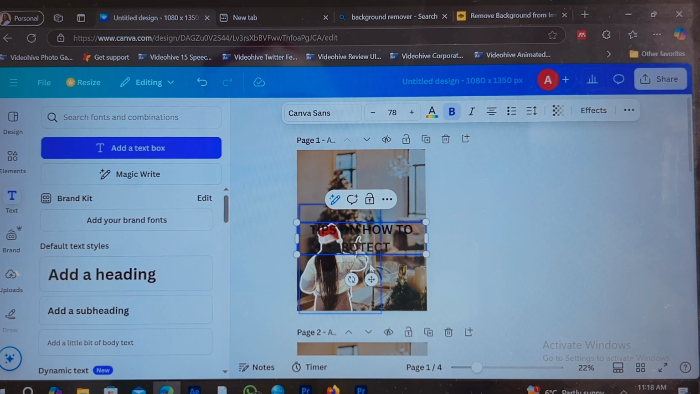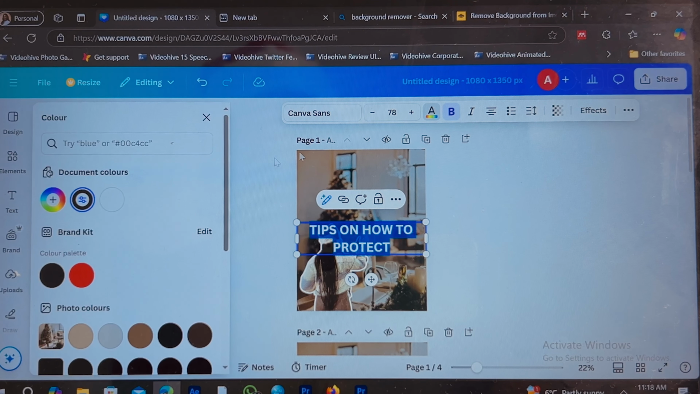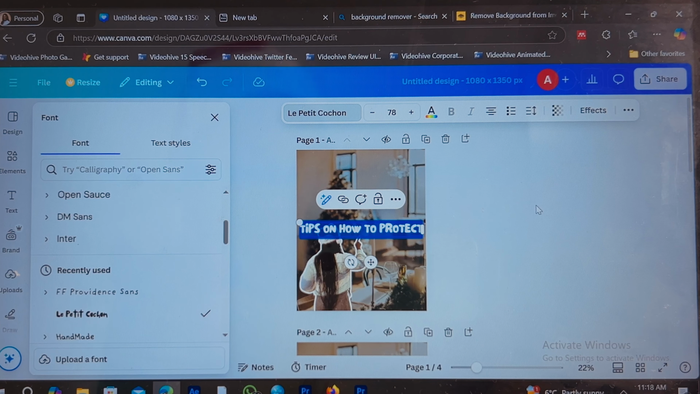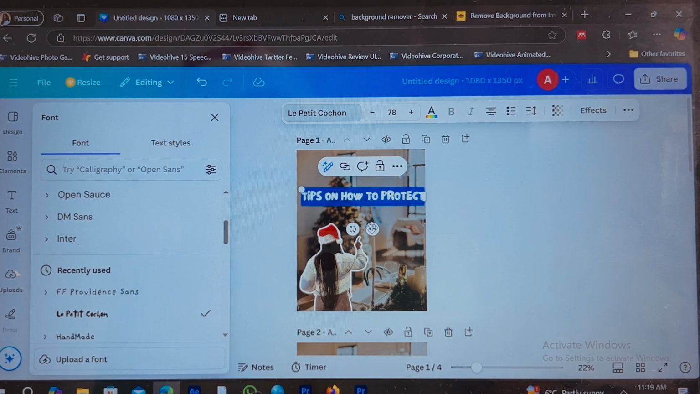Then I want to change the color. I just highlight it, and then I go to color here. I change it to white color, and then I want to change my text, my font type. It is called LEPETIT. I just like it because it has this fancy look, and then I drag it to the top. Then the next thing I want to do is to make it curve.